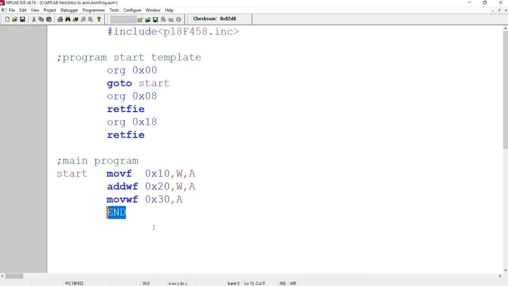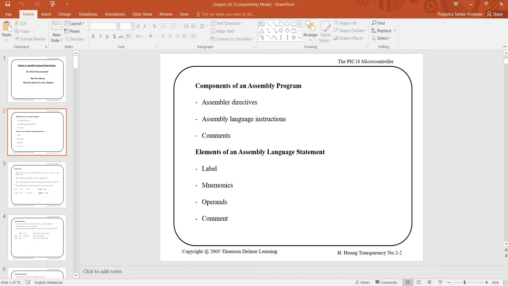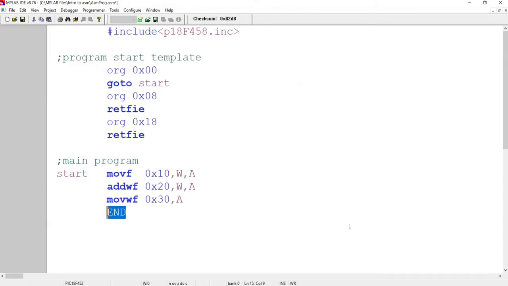The second one is what? The second component is the assembly language instructions. Are you able to identify where the assembly language instructions are? You see all these bolded blue color fonts? All these are actually assembly language instructions. So that is the second part. And the third part is comments. Do you see that we have comments here? So the syntax is semicolon.